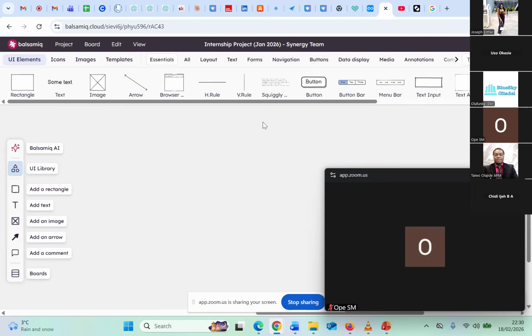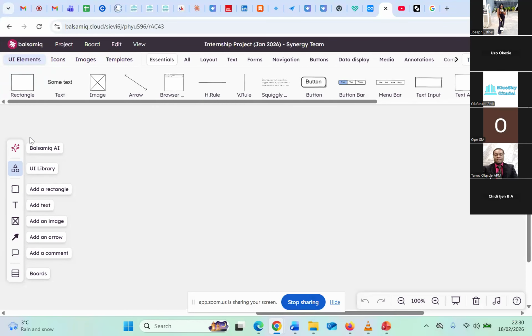This is just my, what did they call it, my page, right? So you can see this is actually already different, because I'm a user, not admin. It's already telling me what everything is, I'm not even having to click on it. So like I said, this is Balsamiq AI. This is the UI library.